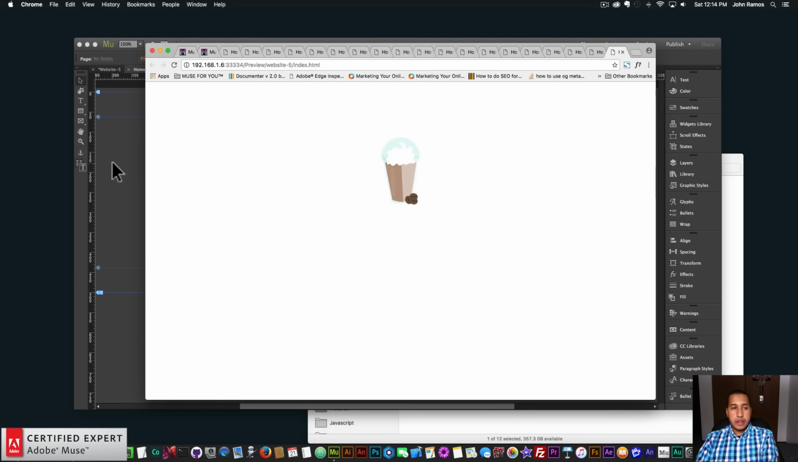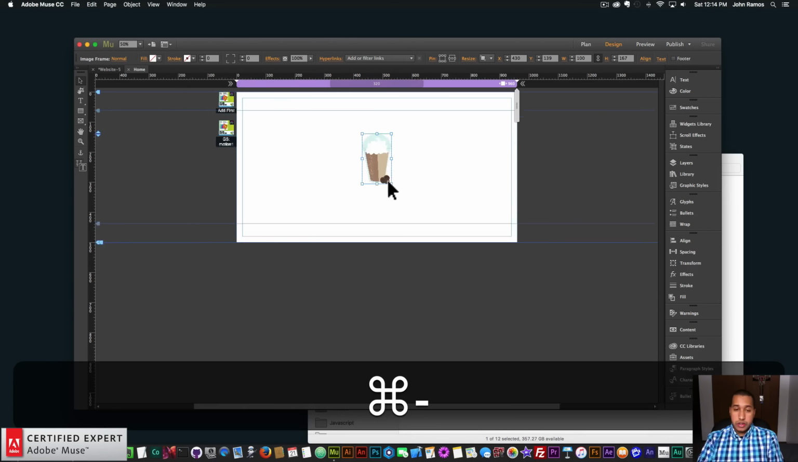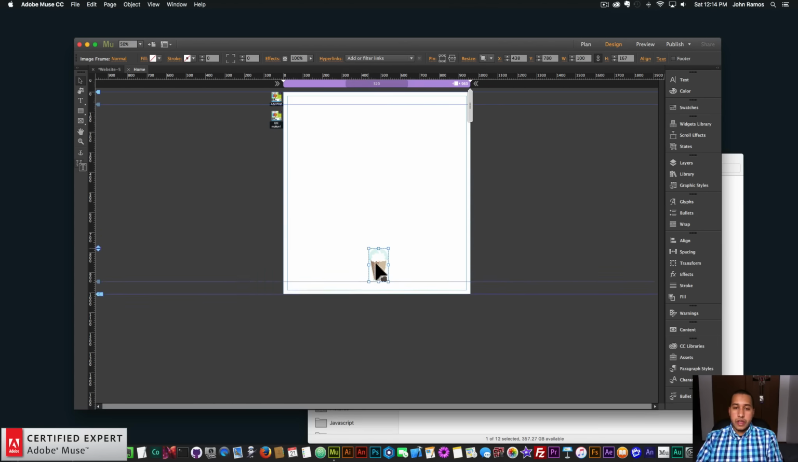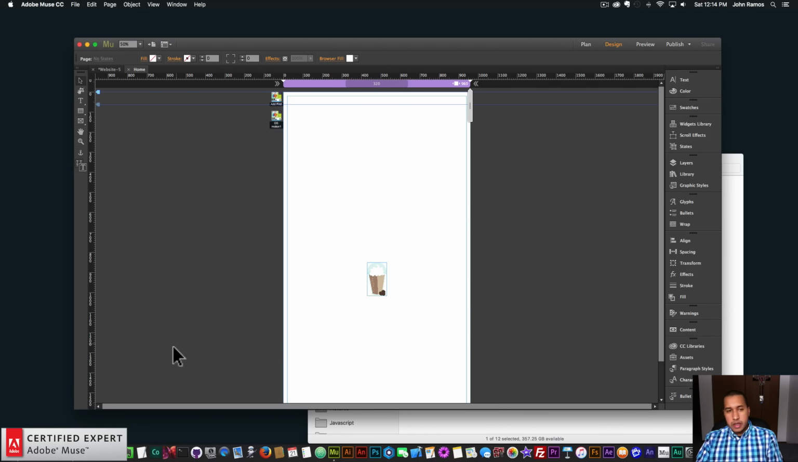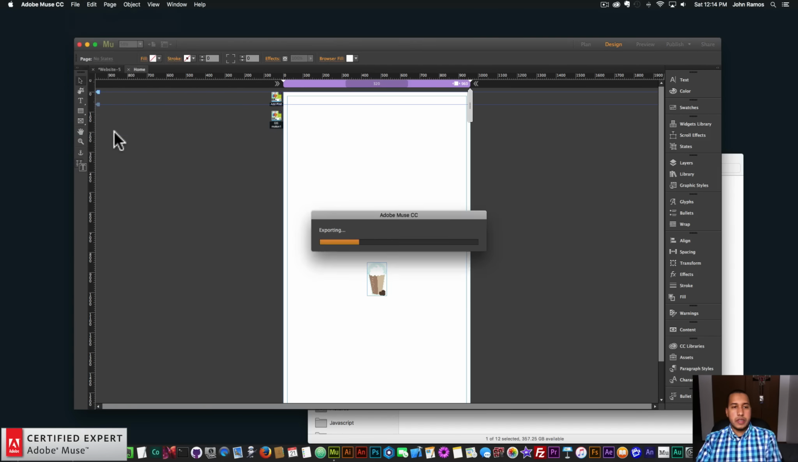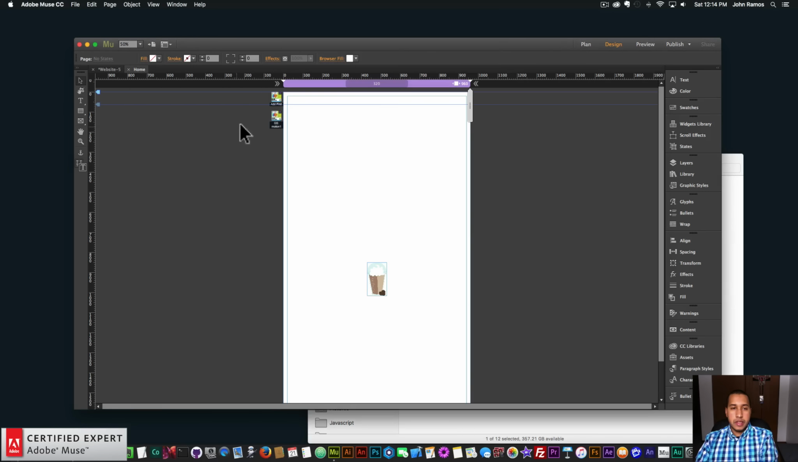On scroll, this is also new within the Muse motion. So let's say I wanted to trigger the motion on scroll. I'll place it down here and I'll add some more scroll space. And I'll go to File, Preview Page, and Browser. So I'll scroll, and there we can see once it reaches a certain point in the browser, it animates there.